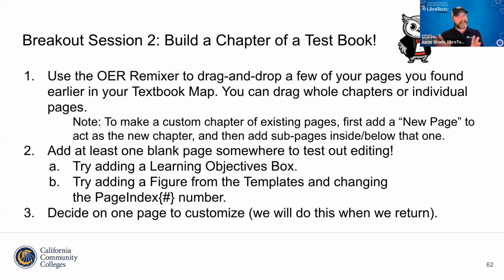Note, I did say this before, but I'm going to say it again. If you want to make a new chapter, a blank chapter, just add a new page at the chapter level. So click on the title of your book, click on new page. It'll add something that will be called new page, but it's really a new chapter. And then you could add subpages below that. It will automatically create a chapter.